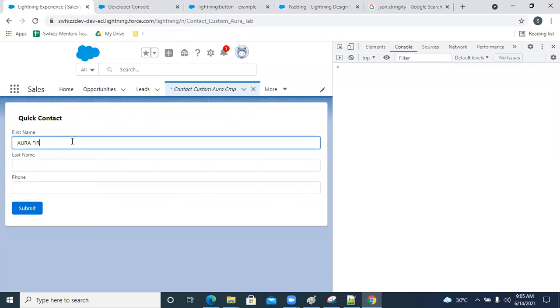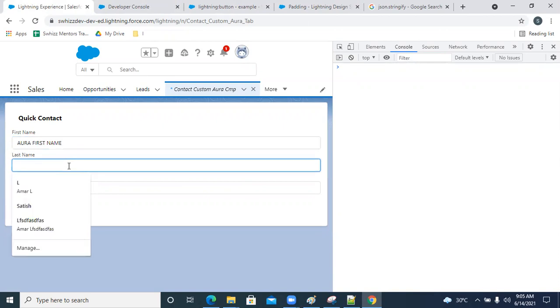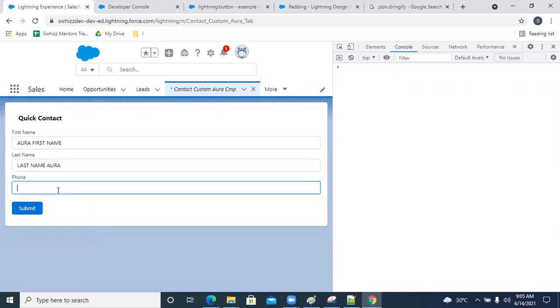Aura, first name, last name Aura. So I just gave it like this, and the number like 3 4 5 6 7 8 7 8. So this is the phone format, the phone number which I gave. Nothing data is available here, right? Just click on submit.